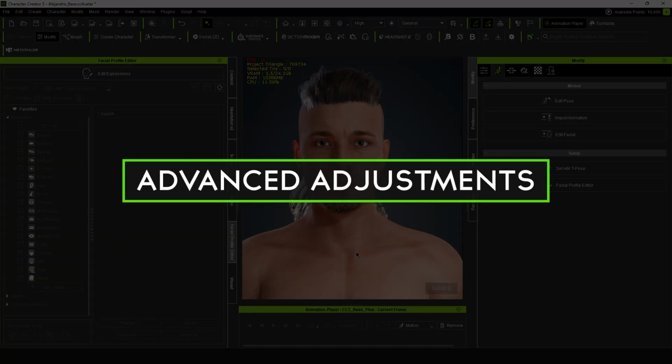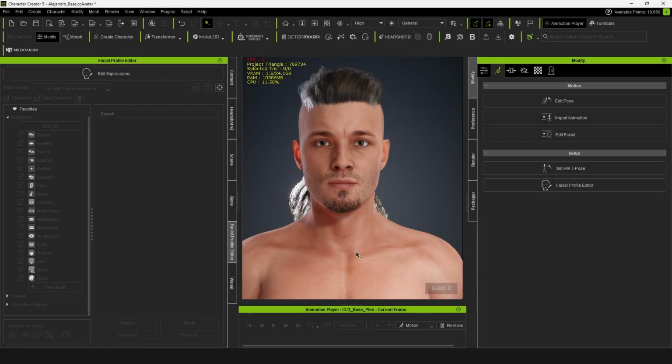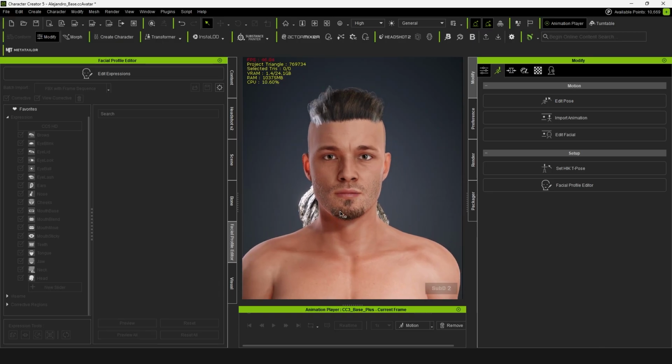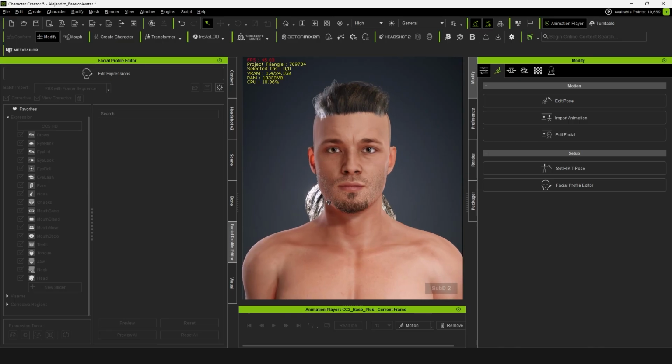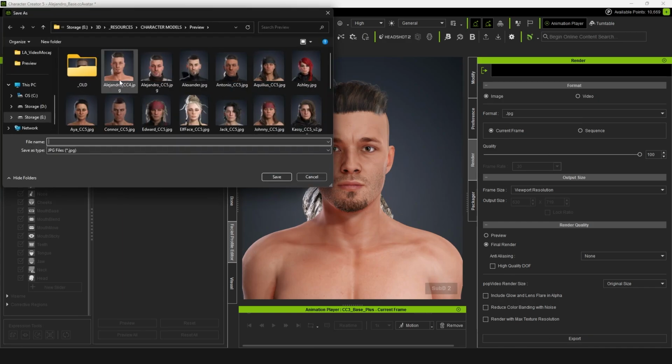If you want to take it the next step further, then follow along because this is the path that I've found gives me the best results and has been worth my time leveling up my characters. So at this point, my recommendation would be to take a render of your character the way they are. So we're going to hit Render. We're going to go to Export, and then I'm just going to save it.